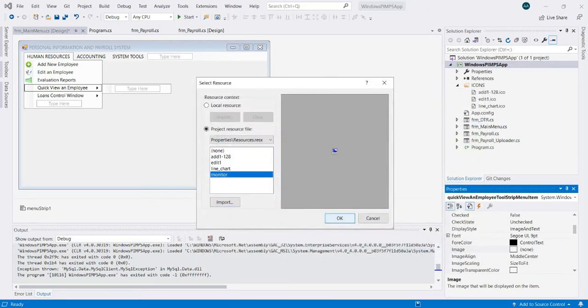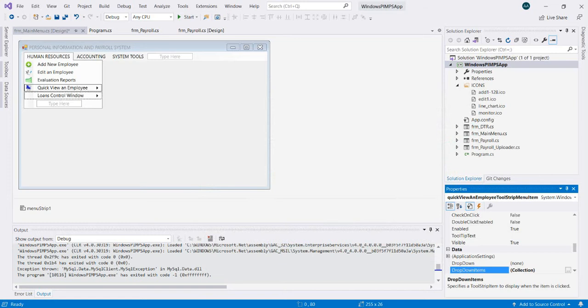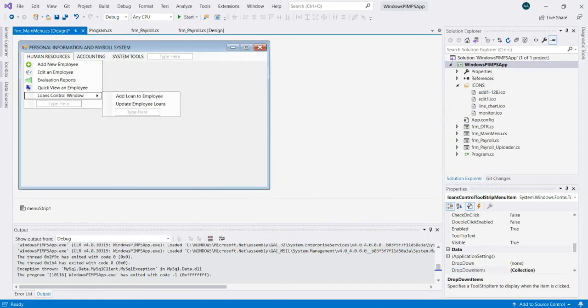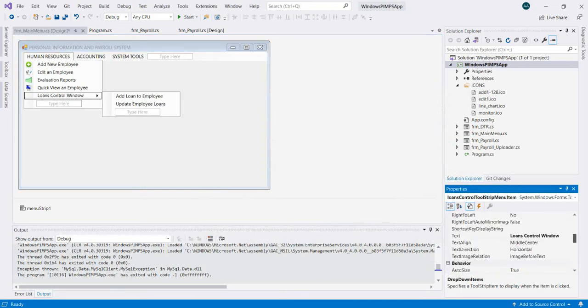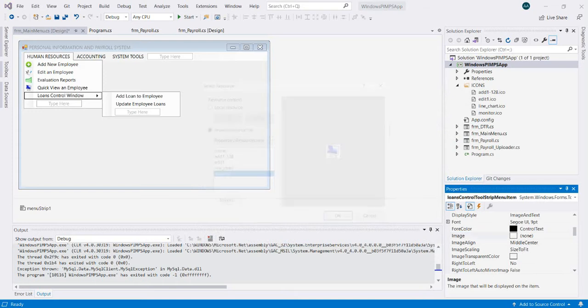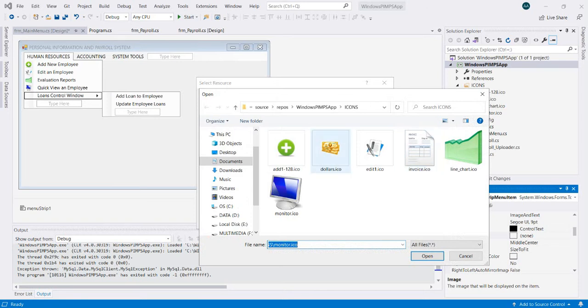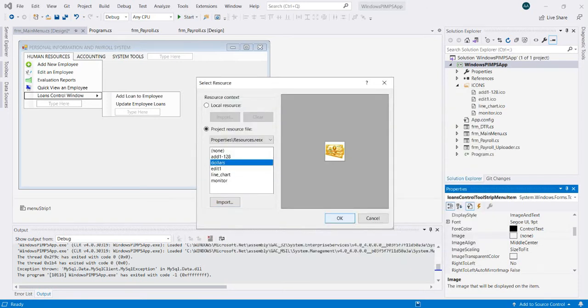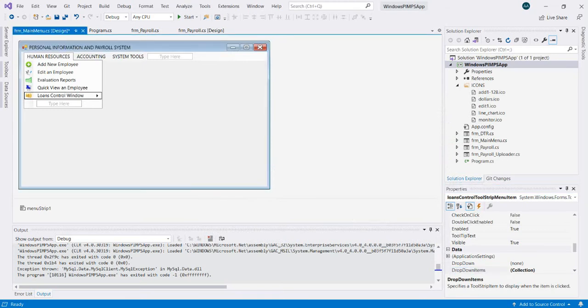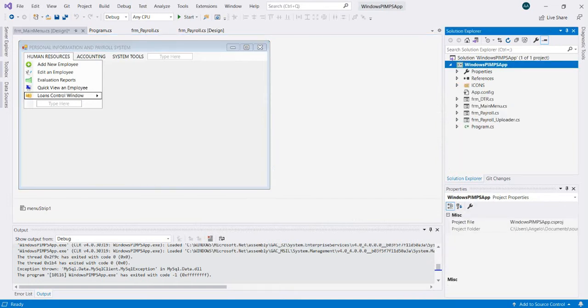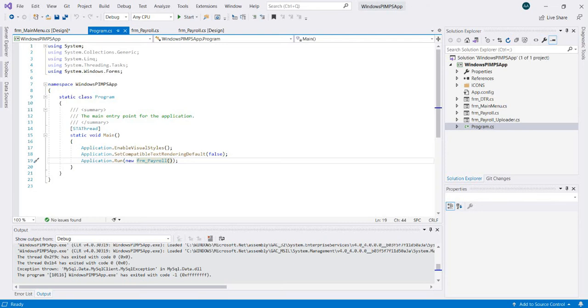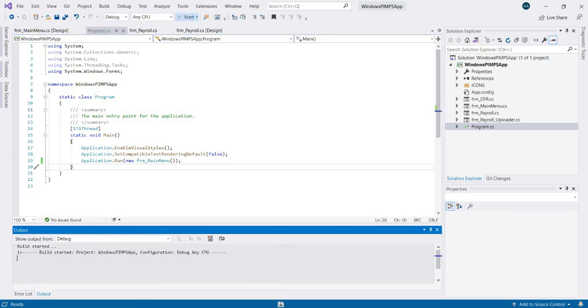So we have icons and then a monitor. I'll use it for Quick View there. So we have Evaluation. Next would be for the Loans Control. So we have Add and Update here. So we have to add another one there. I think this was similar to loans. So it's almost complete now for the Human Resources menu. So when we try to open it up in our program, we'll use the main menu form again.